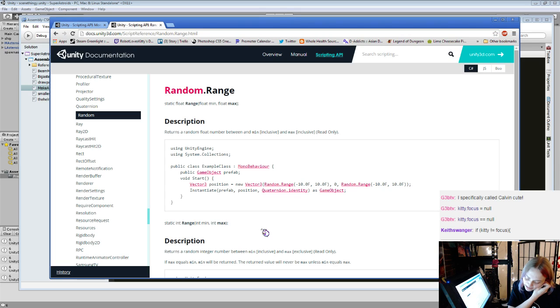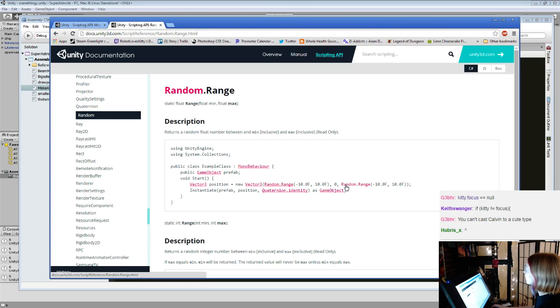I appreciate that because I am very much kind of lost and floating in the ether that is all of the stuff. It's possible that I don't know about, but I still want to be able to understand and grasp what's happening. So this random range thing, it has an example here that says Vector3 position equals new Vector3. This is Random.Range from negative 10f to 10f. Then there's a bunch of commas and more random ranges.